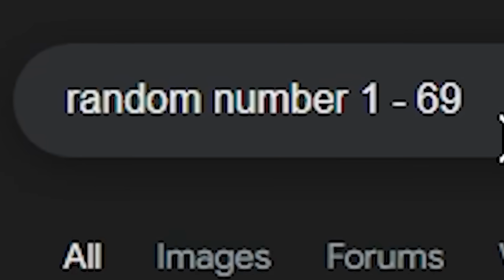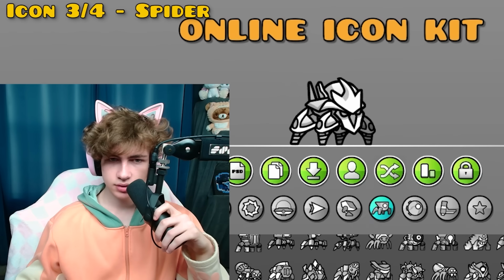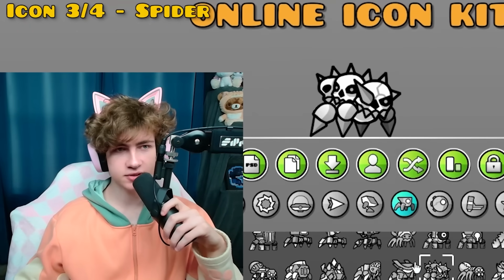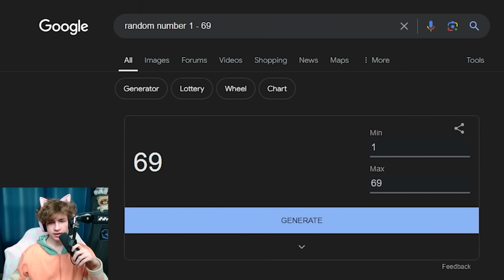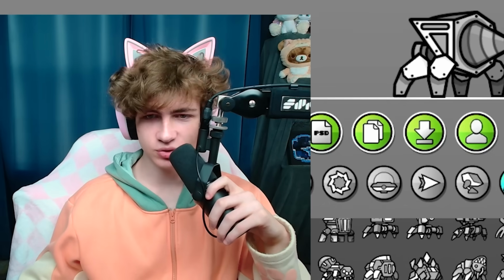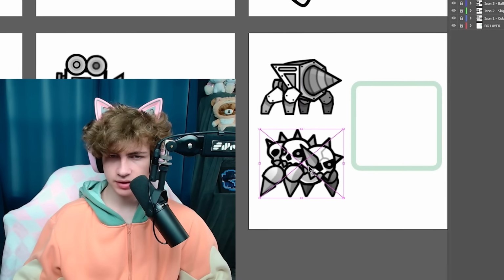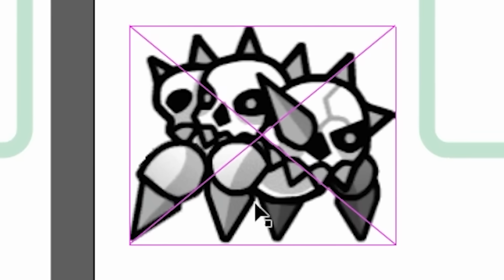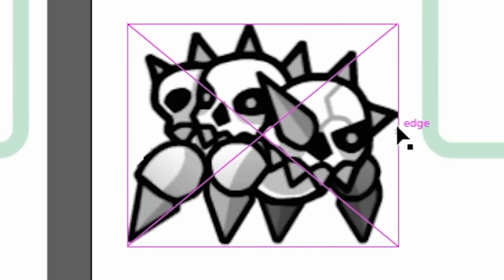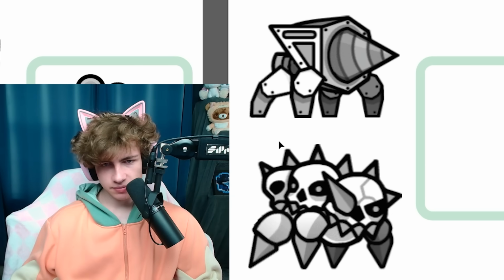Alright, time for the spider, which is a random number 1 through 46 is the first icon, which is, where is it? This one. That's interesting. And 69, which is the last? Yep. The drill. So let's bring those in. And again, we're going to need to decide which pieces we're going to take from each icon. So I really like the legs and of course the fact that there are skulls on this bottom one. And I'm probably going to take spikes from the top of them as well.